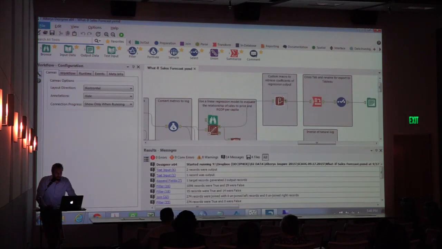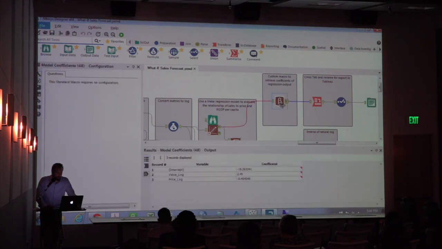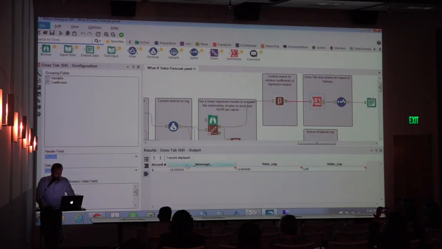But first we have a branch off here. I downloaded this tool from the Alteryx gallery a while ago, and I use it all the time. It just provides the coefficients of your regression. And what we can do is transpose these here, and feed it right into Tableau. And I'm going to use these in an equation in Tableau to generate our dynamic Y.